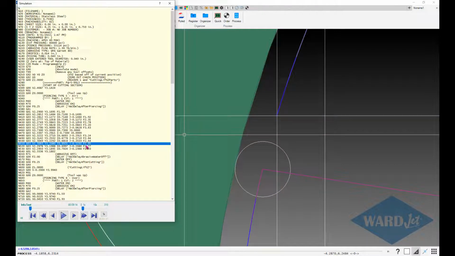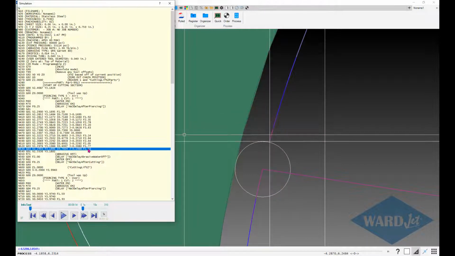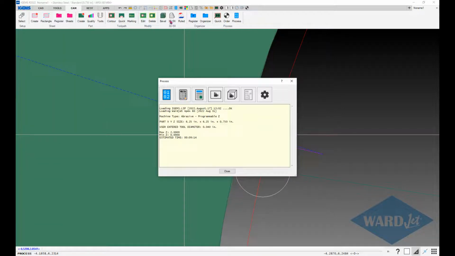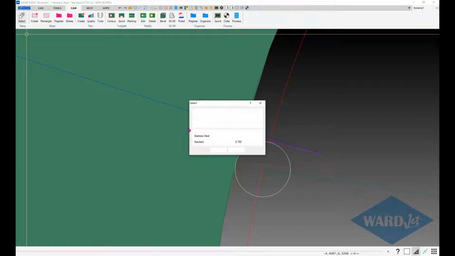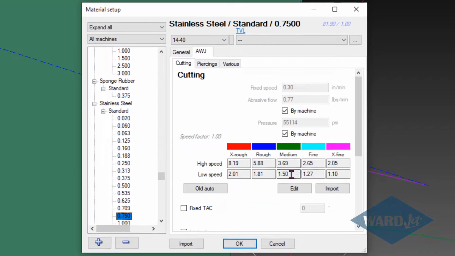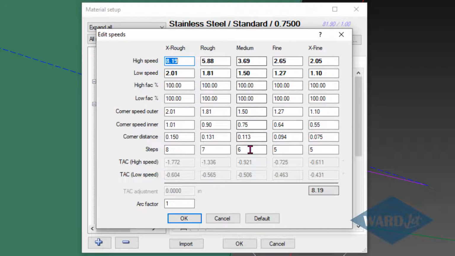Now the other thing you can do is change the speed that you're slowing down to at the end of the cut. So to do that, we'd look into the material file, and this is what we use for the lead in and what we slow down to for the lead out. If you click on edit, you can adjust these numbers.